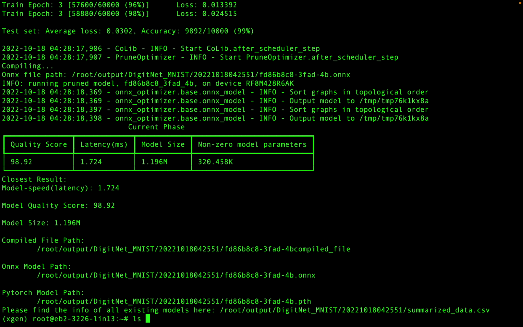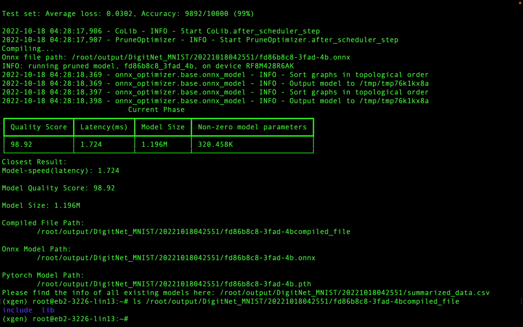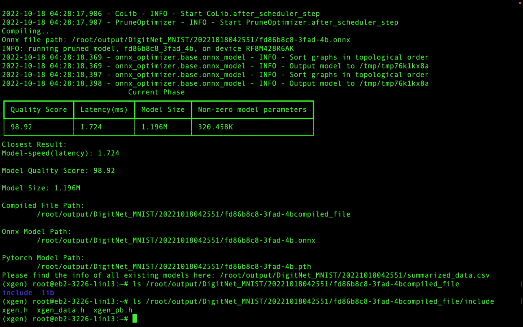So we can get into this folder. We can see that in this folder, it has include and lib. These two folders are the final models and the libraries generated by XGen. In the include folder, there is a header file for XGen, and then there are the .dat and .pp files. These two store the architecture and the parameters of the pruned model.